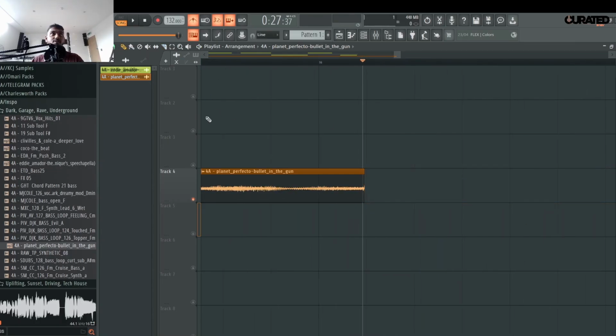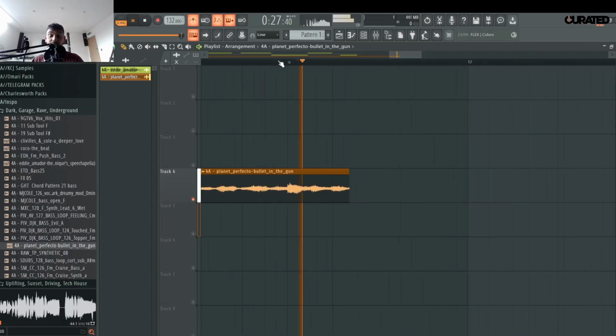Turn this into stretch mode, stretch it to go there, and then extend it back out by turning that off now.